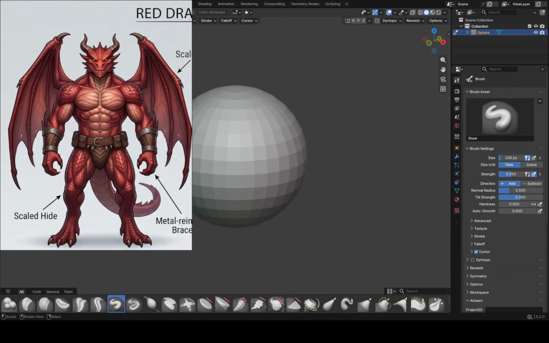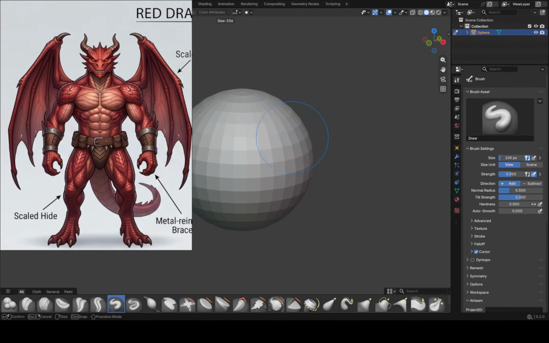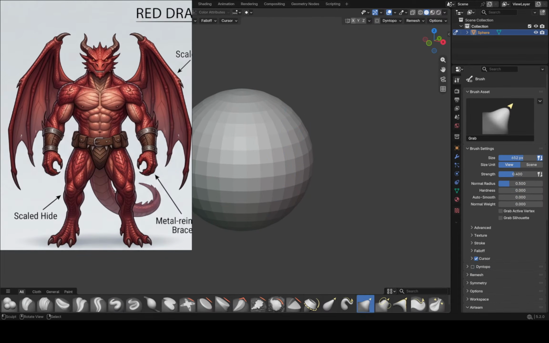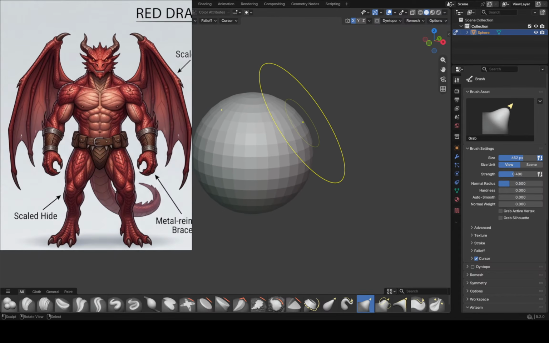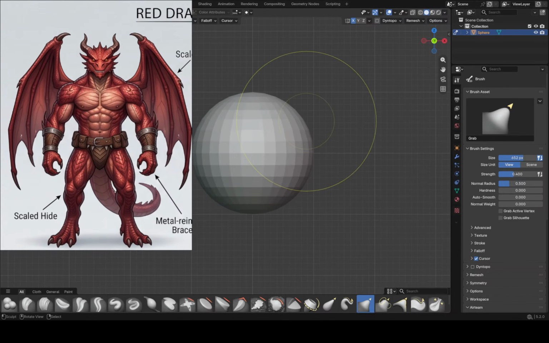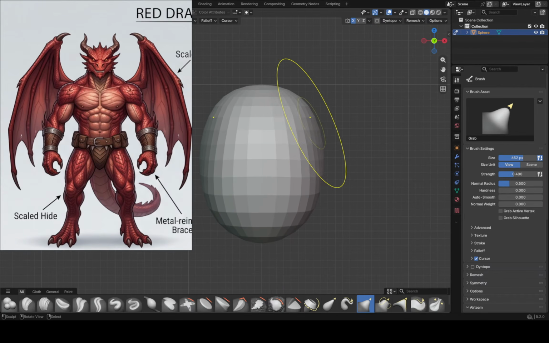Okay, welcome to this stream. We are going to sculpt this beautiful dragon. So if you want to learn how to sculpt a dragon, stay tuned. Don't miss this live tutorial session.